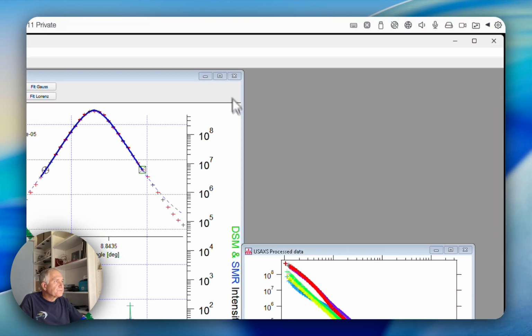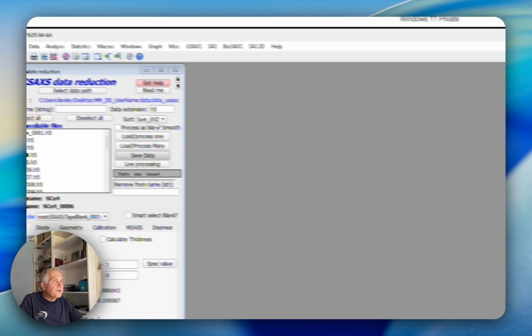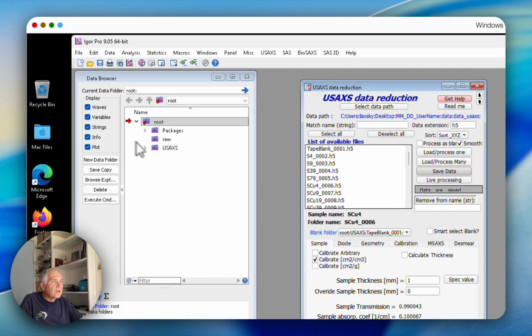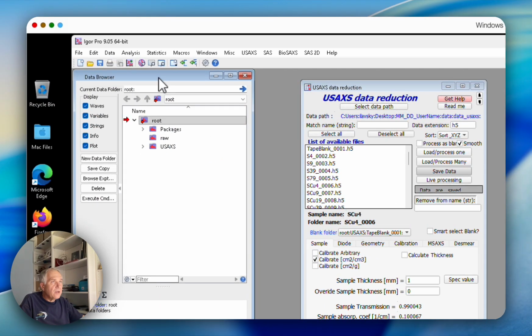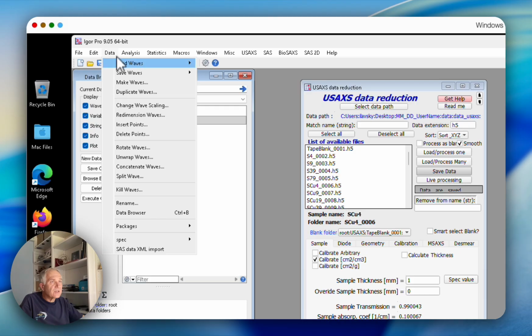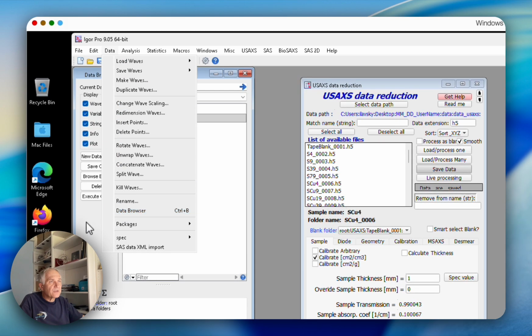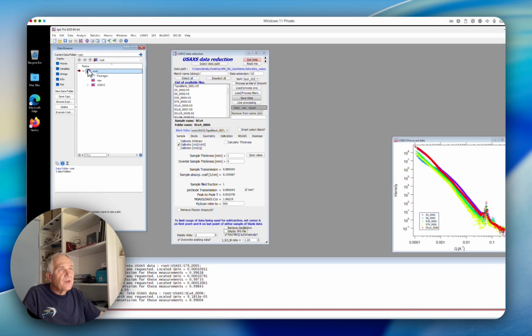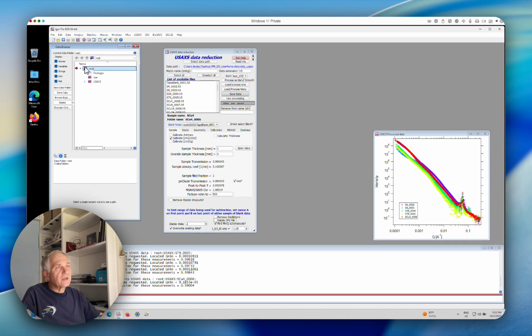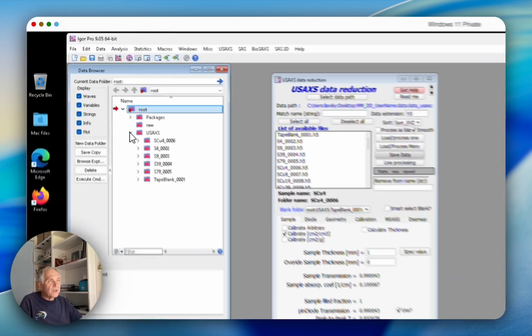Now, what we did now is, in a data browser, which is an Igor tool, and if you don't see it in data, there's a data browser here. In data browser, you can see a structure of data which somehow resembles what we have on the hard drive there with the folder for USAXS data. Ignore the packages because that's where temporary data go. Ignore the raw, that's empty anyway.